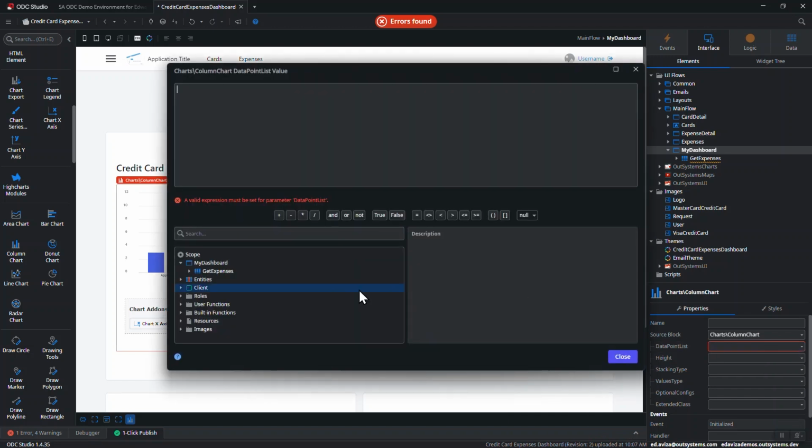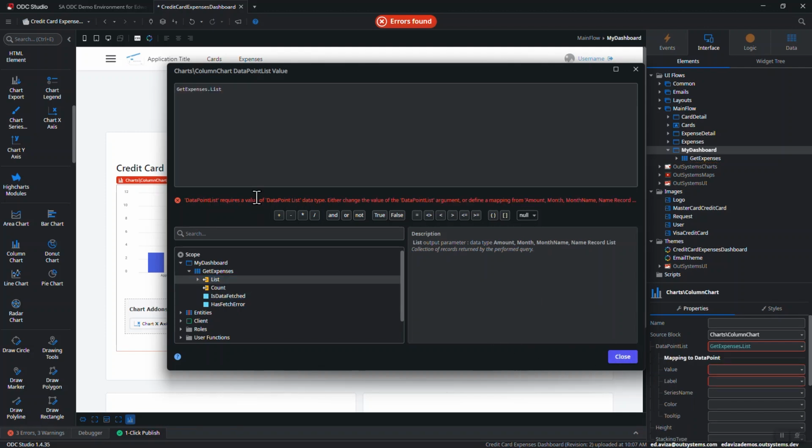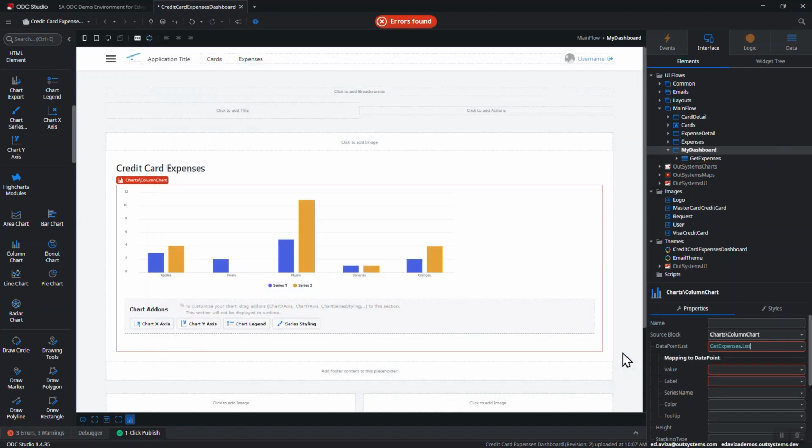Once I've mapped the data, I can add a tooltip that will appear when you hover over a specific column. And I can select the stacking type and other settings of the chart. If needed, I can also set a max records value for our aggregate.